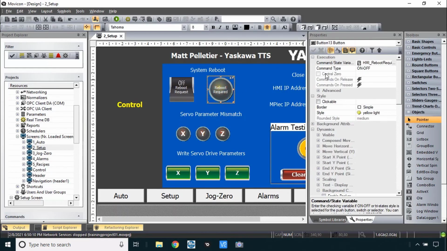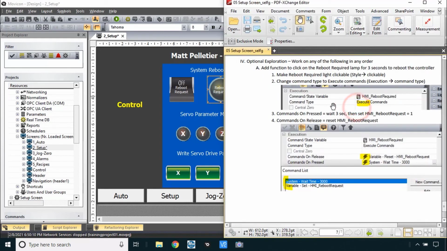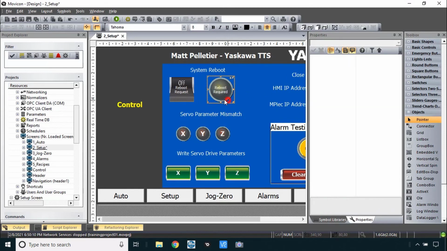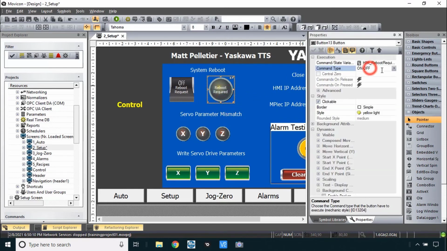Reboot required. Let's change the style to clickable. By the way, there's really not a big difference between a push button and a lamp. You can make those lamps clickable just like the push buttons. Now we're going to add to this the execute command. We'll leave the command state variable there. That just controls whether or not that lamp is on. But we'll change the command type to execute commands.